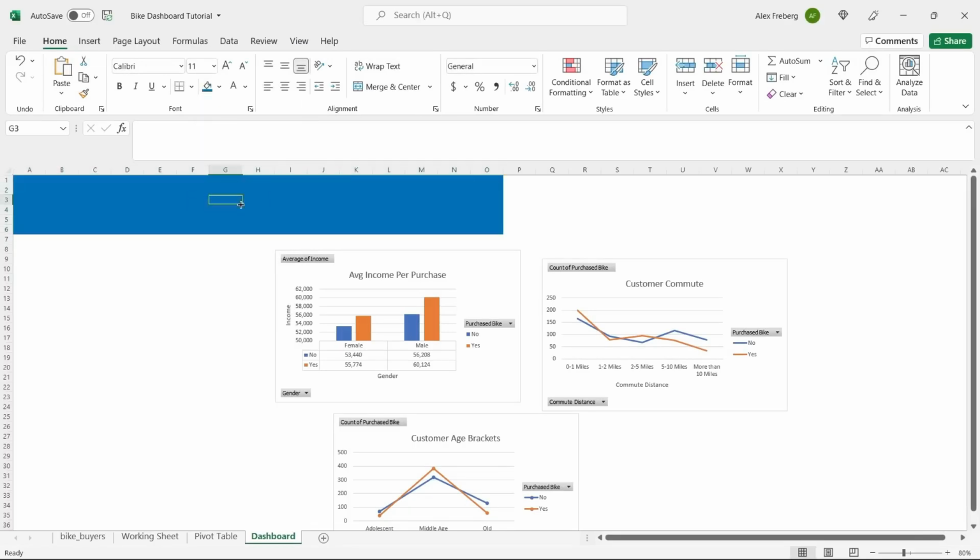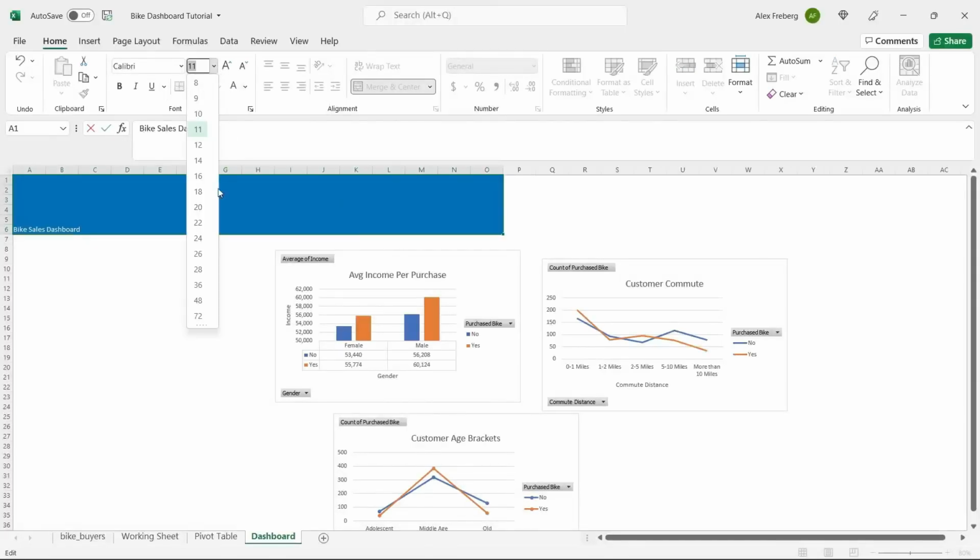I like this. And we're basically creating a header, like if you're using Tableau or something. We're going to merge and center, so it takes every single cell that we have highlighted and creates it into one. Let's call this bike sales. I think I called it bike sales dashboard. Let's just call it that. See what happens. Let's make it white and make it much larger than it is.